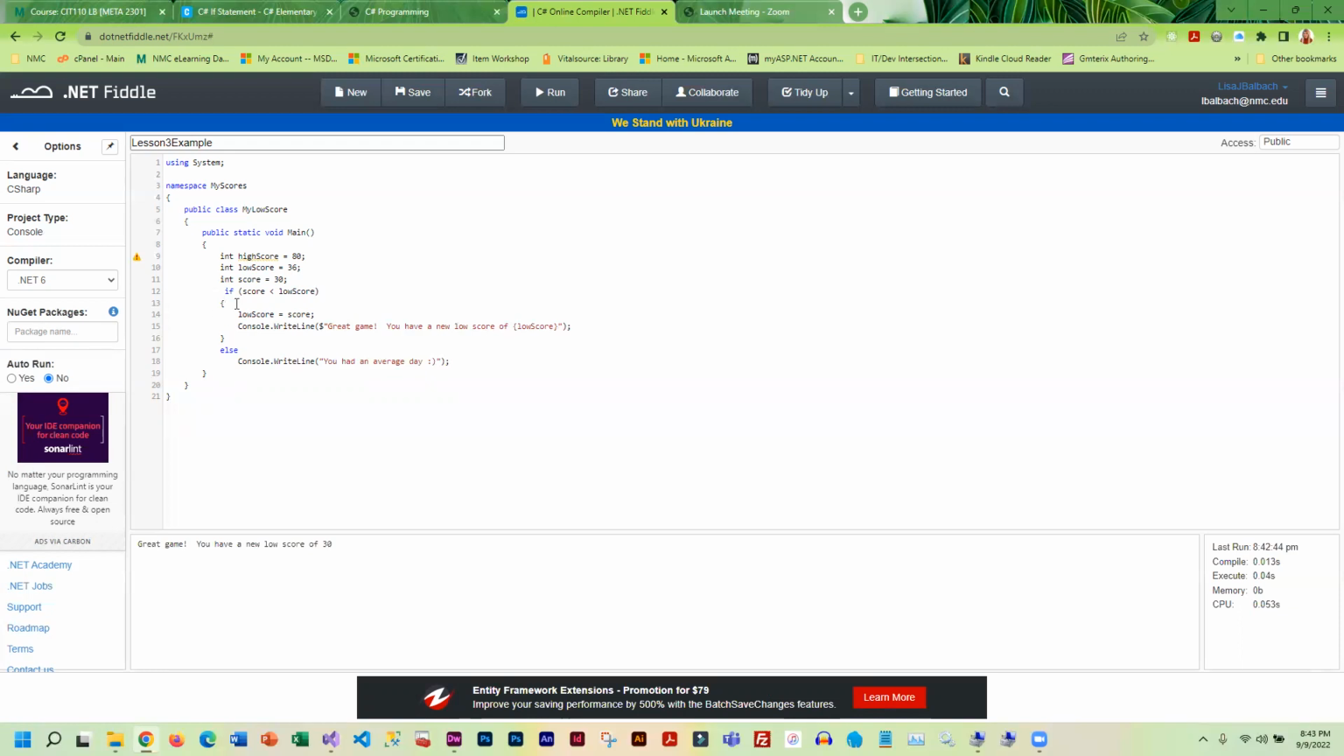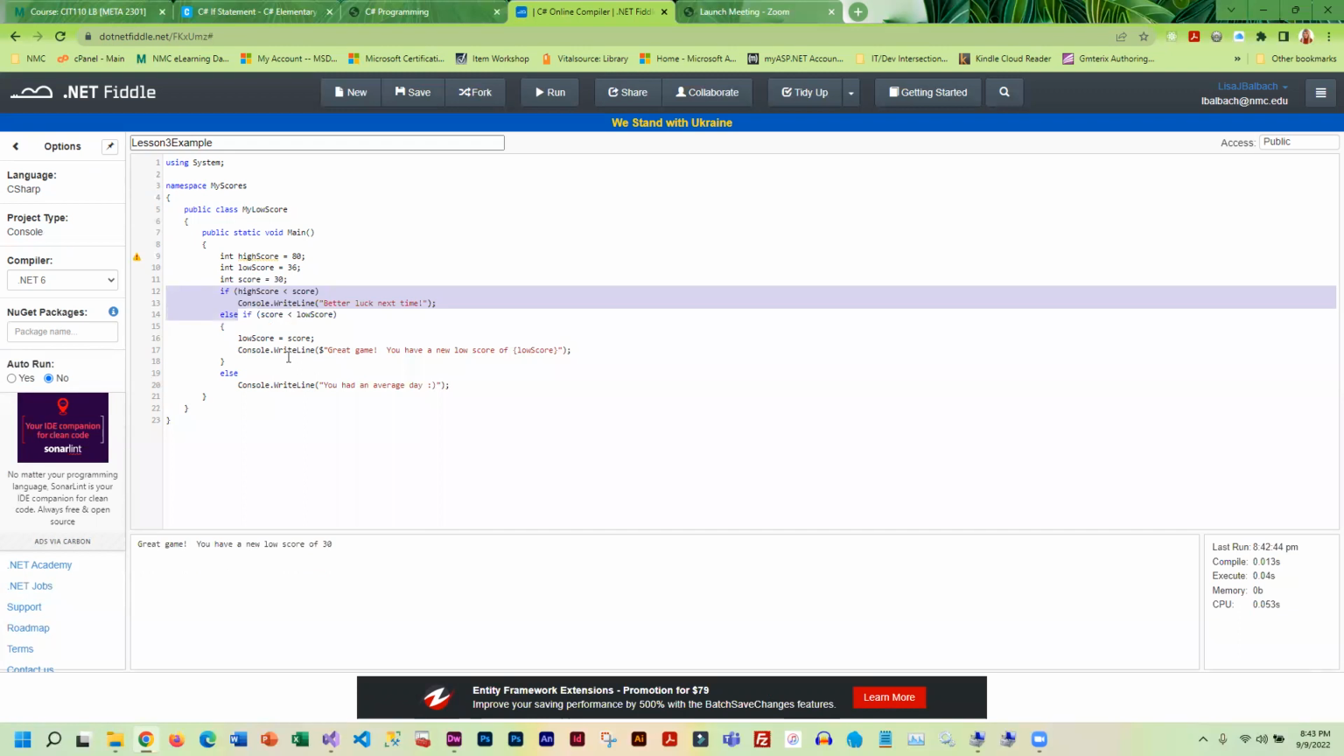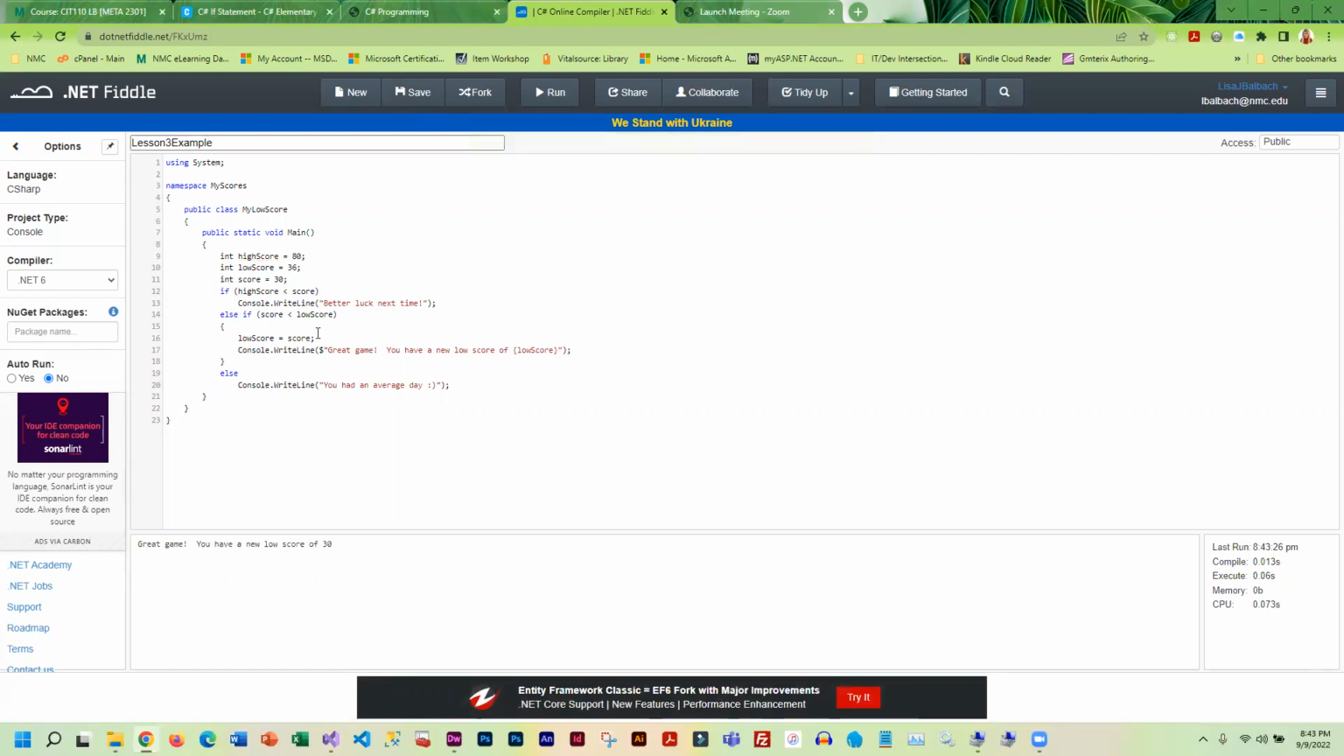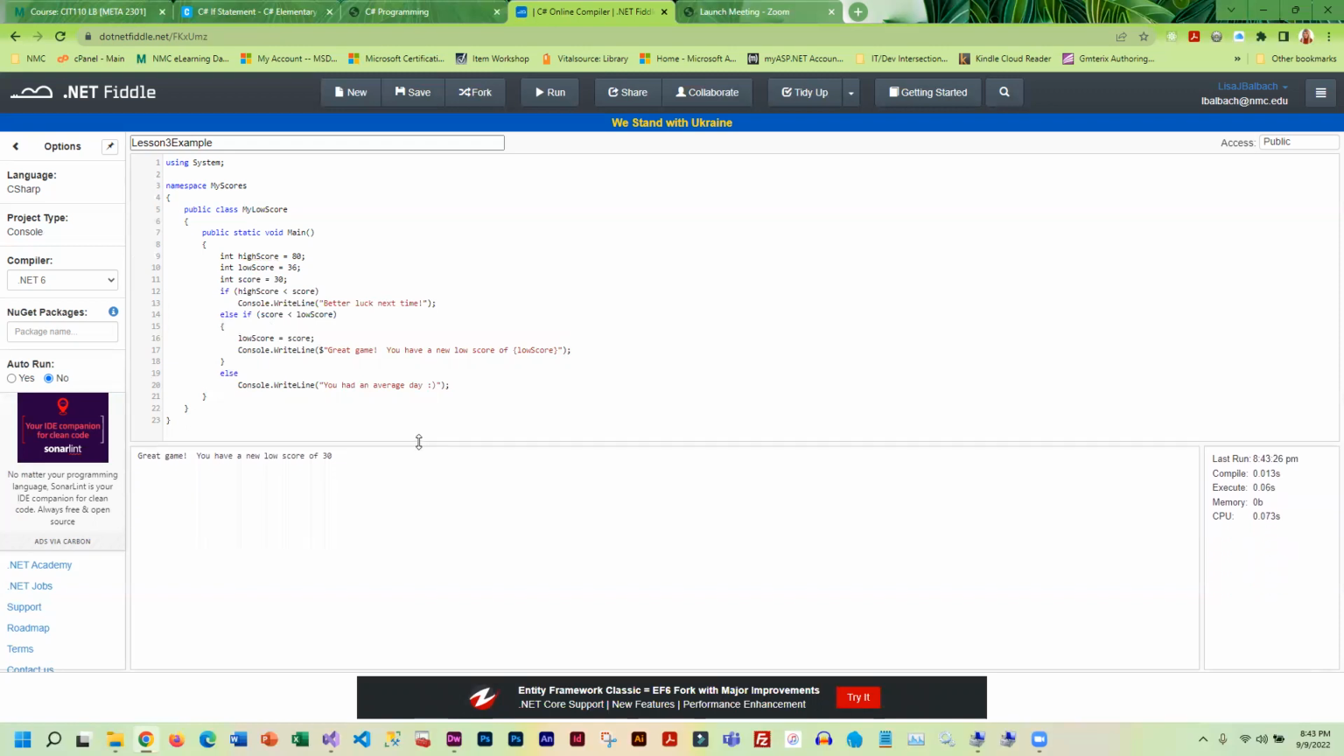So I'm going to go back and I'm going to save my example. Okay, so that is how you use .NET Fiddle. Pretty darned easy. And all you really need to turn in is just a little screenshot of your code that you wrote and your output.